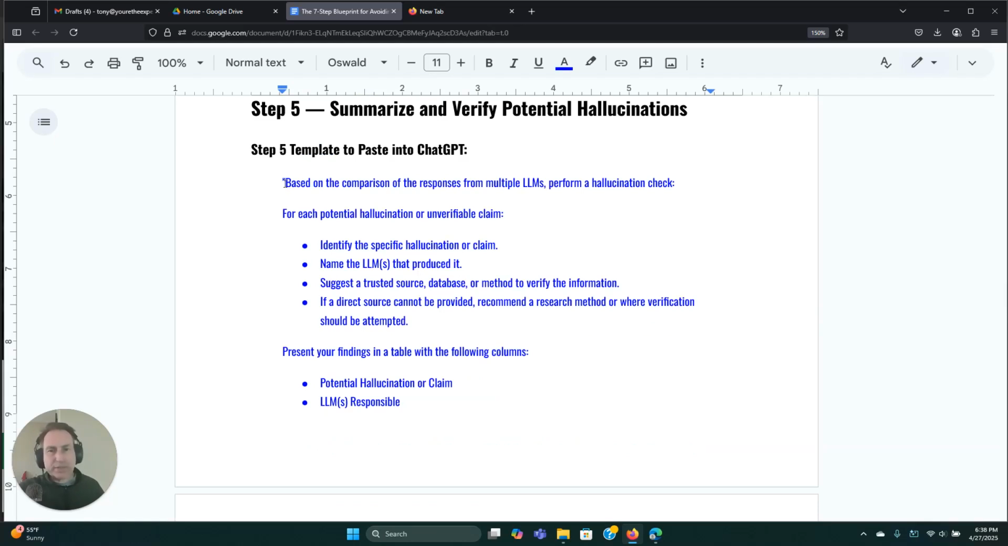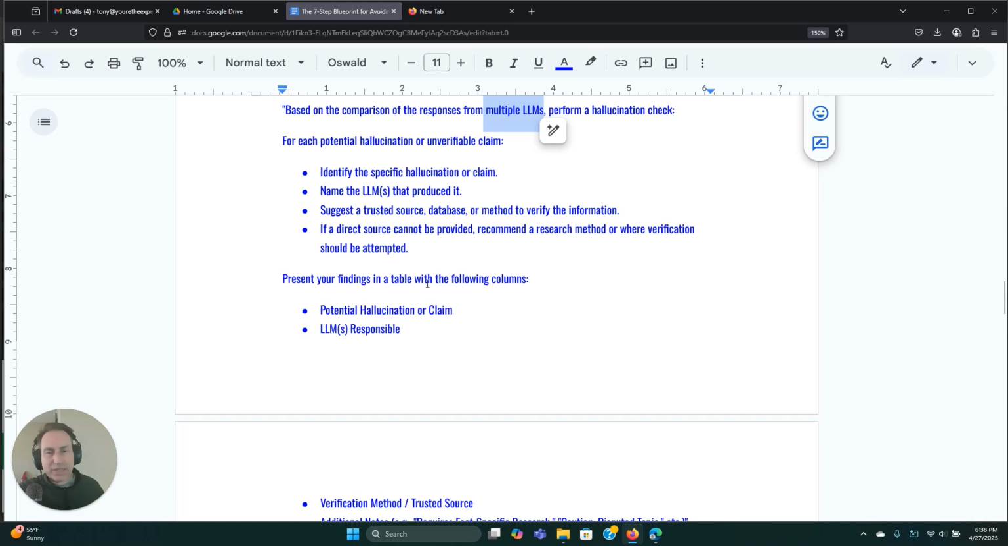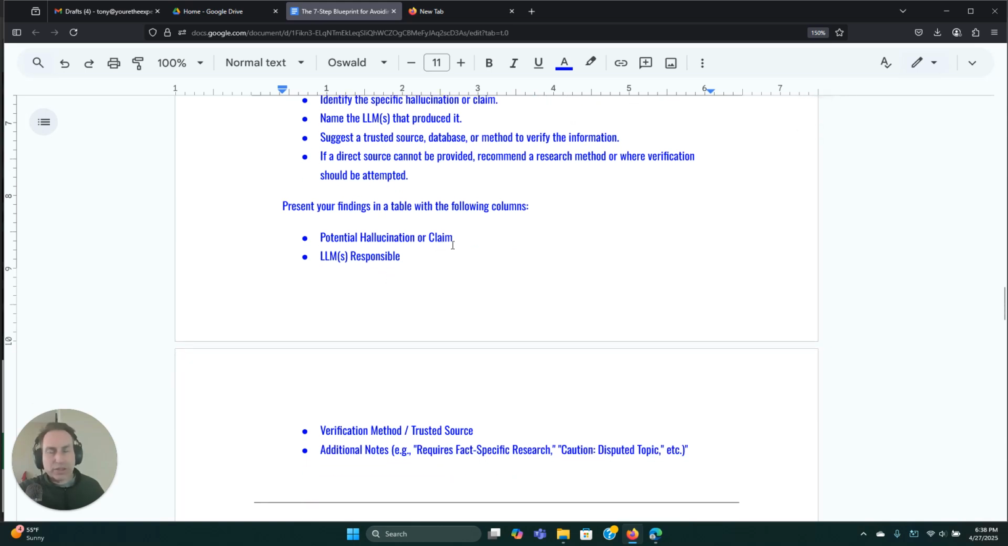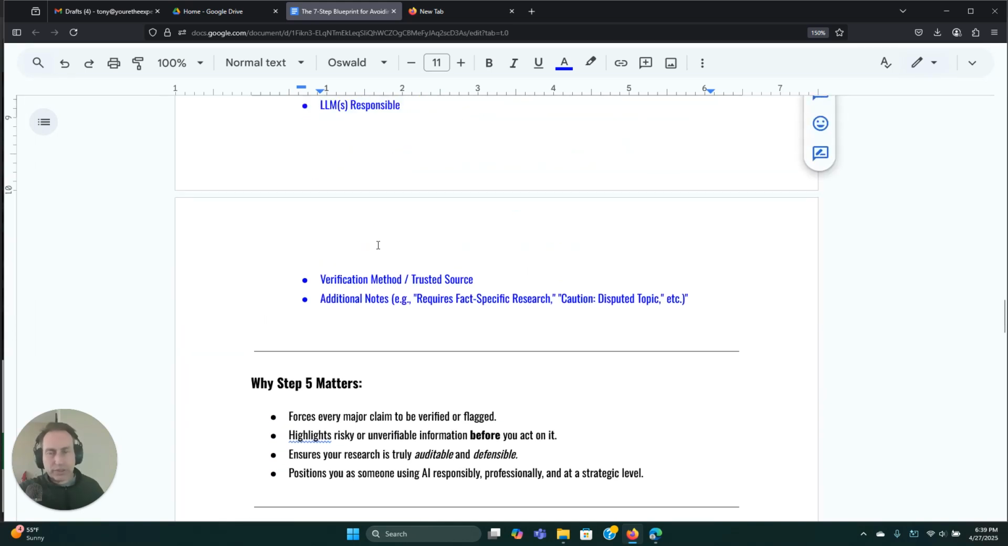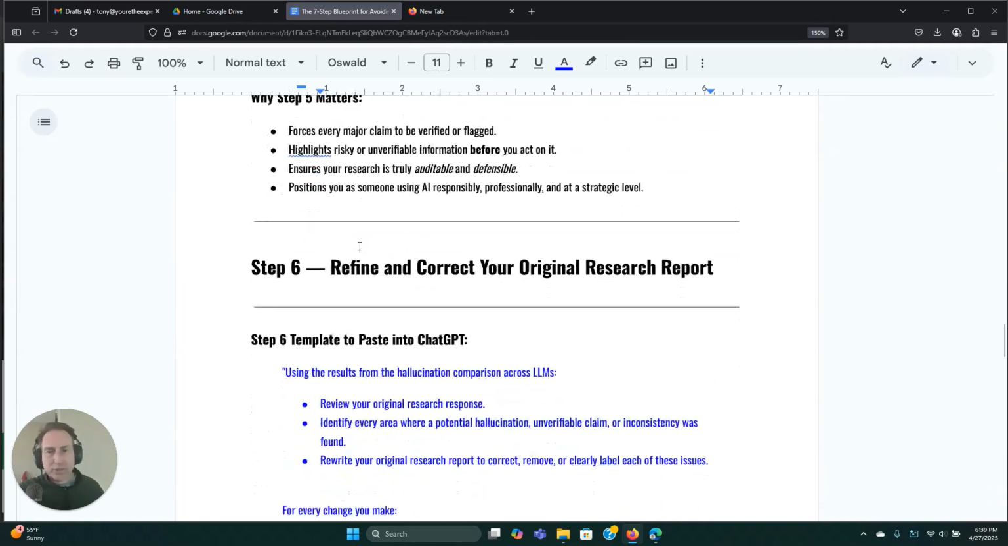Based on the comparison of the responses from the multiple LLMs, perform a hallucination check for each potential hallucination or unverifiable claim. Identify the specific hallucination or claim, name the LLMs that produced it, suggest a trusted source database or method to verify the information. If a direct source cannot be provided, recommend a research method or where verification should be attempted. Present your findings in a table with the following columns: potential hallucination or claim, LLM responsible, verification method, trusted source, and additional notes.